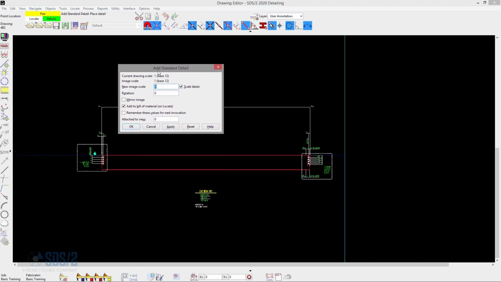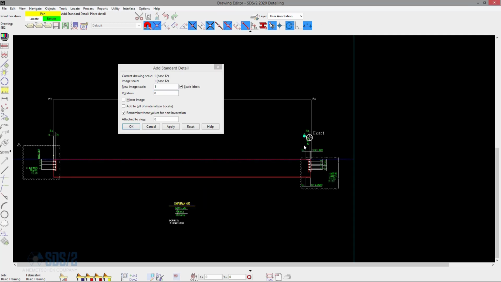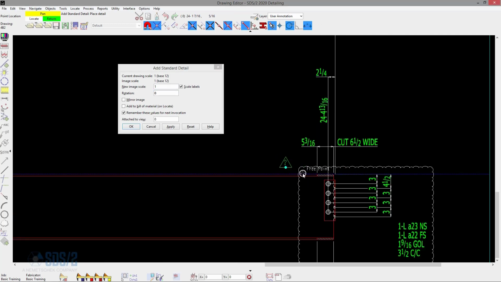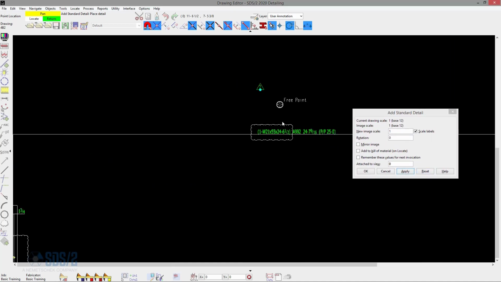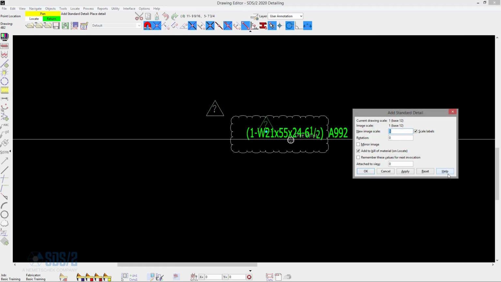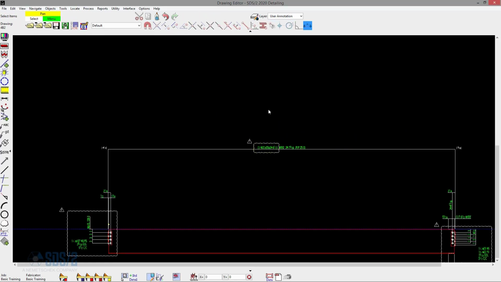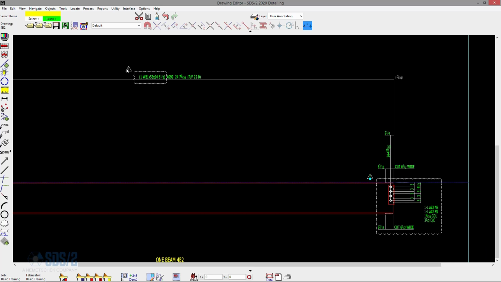Now, standard details can have bill of material information filled out, so if you don't want it to fill out the bill information, just uncheck that. And then I can go ahead and locate there. You can just come in here and zoom in and locate right there. And then I can place it up here as well. And hit cancel and right click. And that way it doesn't fill out any bill of material information for it.